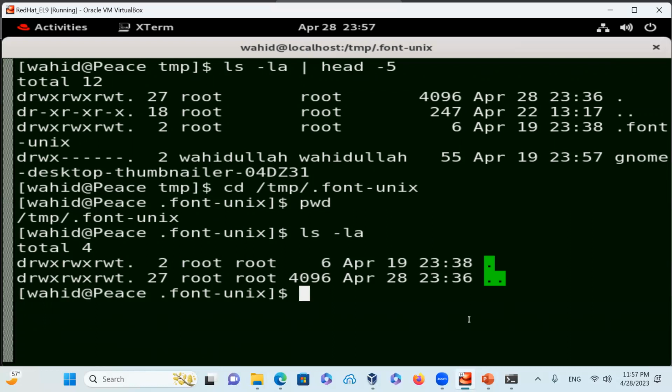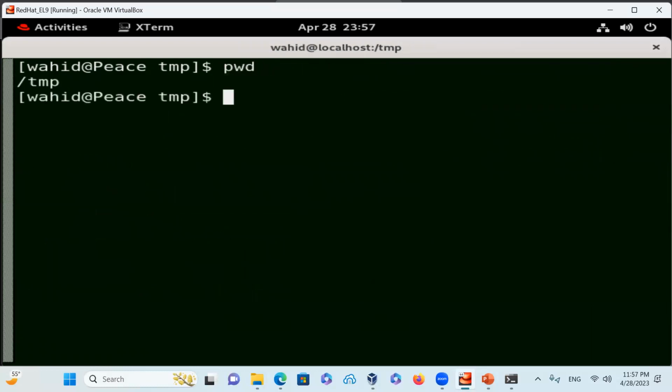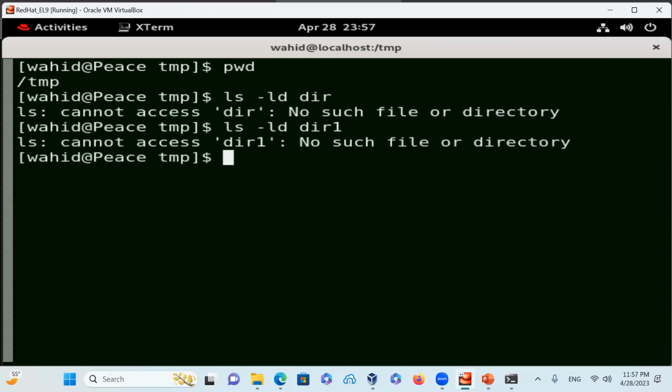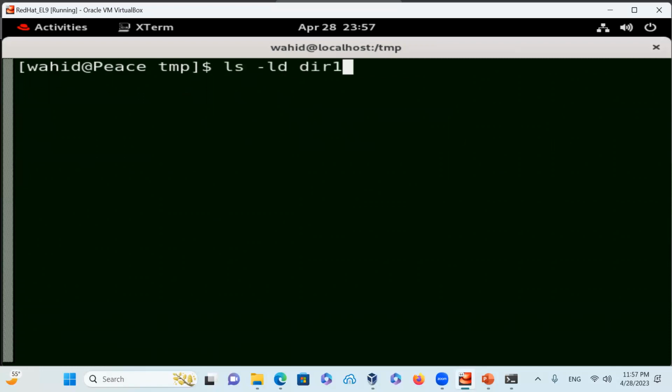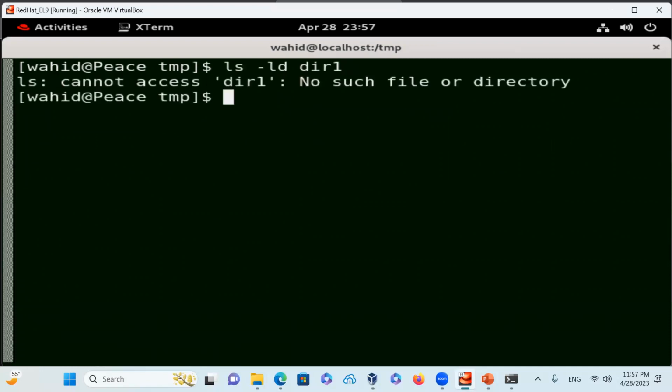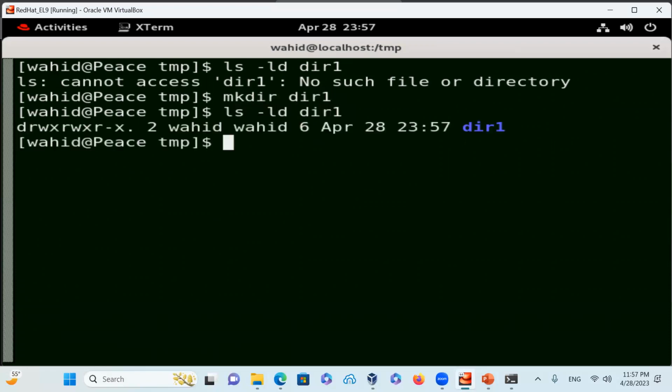So now, if somebody creates a file here, or creates a file on tmp, let me go to tmp and give you a listing here. Clear screen. I do this, and then I ask, is there a file called dir1? ls -ld dir1 says it does not exist. So let's create it. I say mkdir dir1. Now ls -ld dir1, it is there, and as I create it, notice this is a directory.